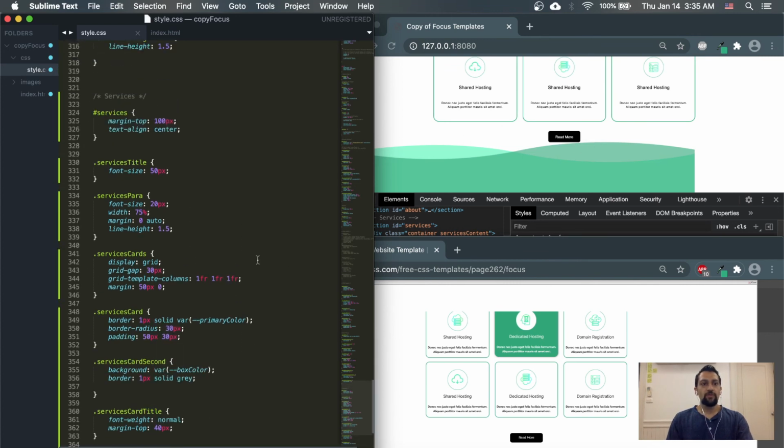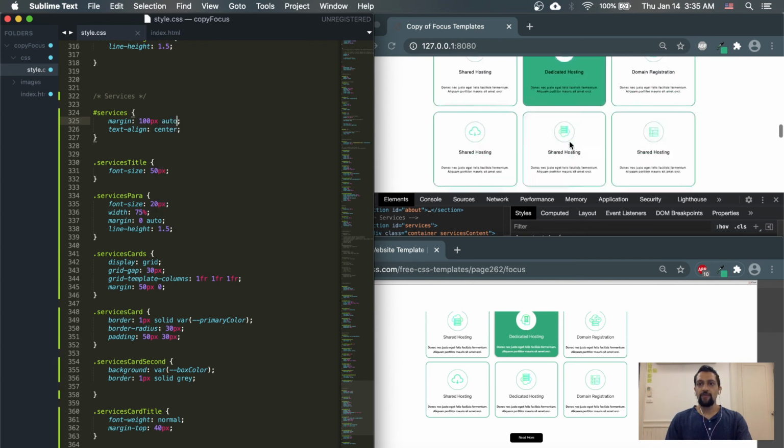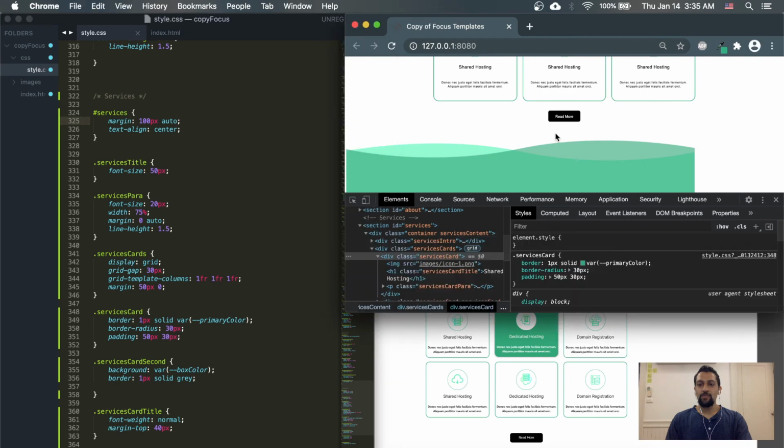So all we have to do now is inside our services, set a margin top, and we can do margin top, and left and right is auto. And there we go. Now we have our spacing down below.